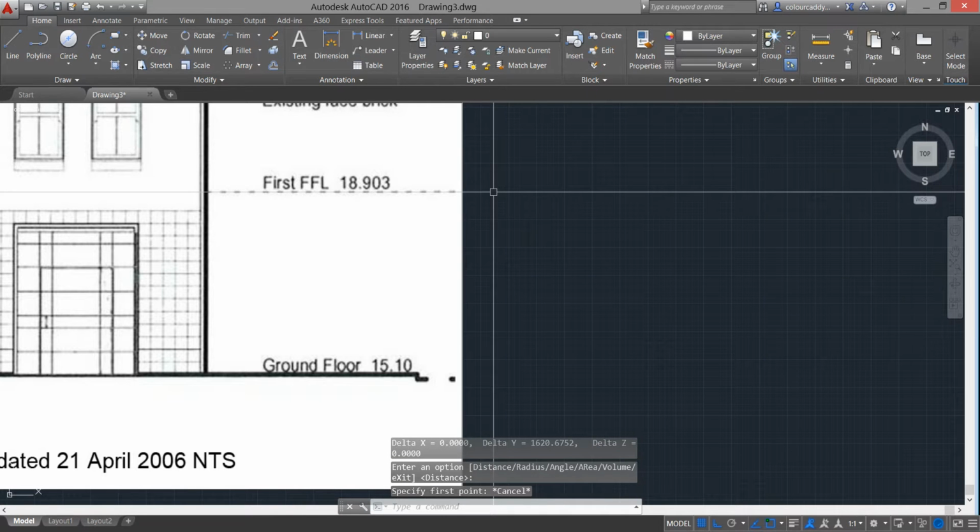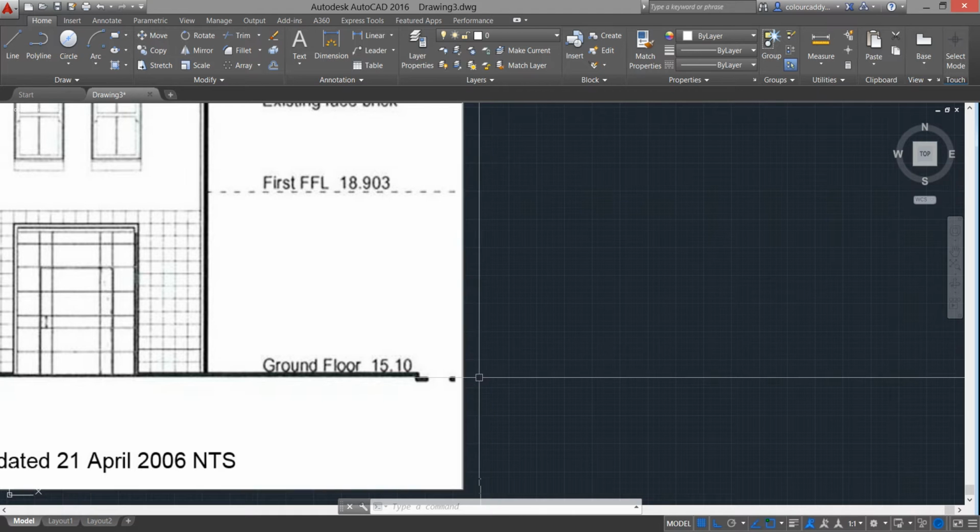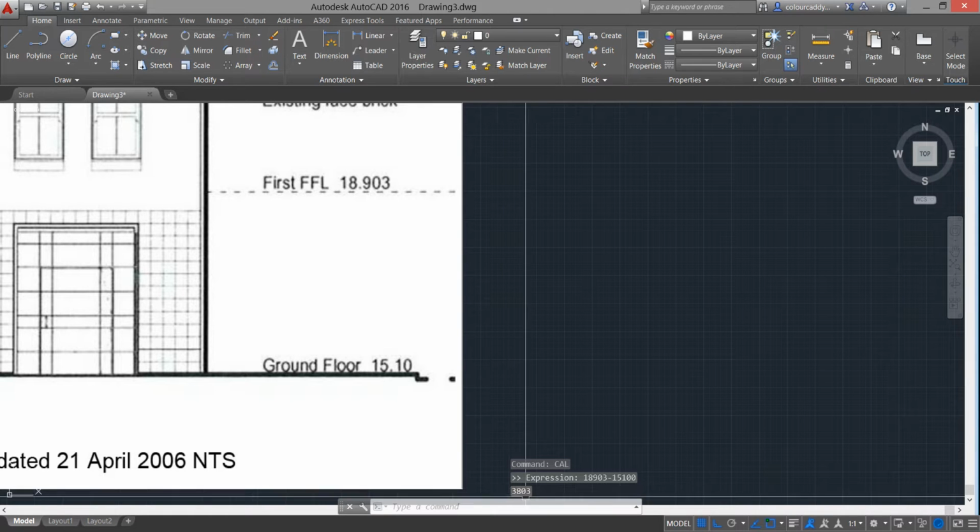So it's not too far off. If you don't scale it by the amount that I did, then it would be much further out than that. We still, of course, need to scale that to make it the measurement that we want. So I'm going to work out that measurement by using the inbuilt AutoCAD calculator. I'm just going to type CAL, enter, and then type in our number 18903, which is the first floor level, minus 15100, which is the ground floor level. Again, both in millimeters there. So when I press enter, you can see that the distance between those two levels is 3803.